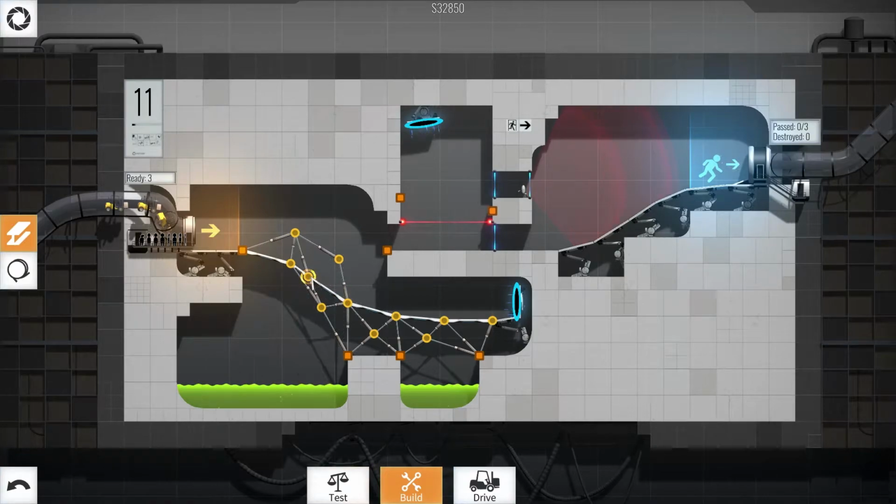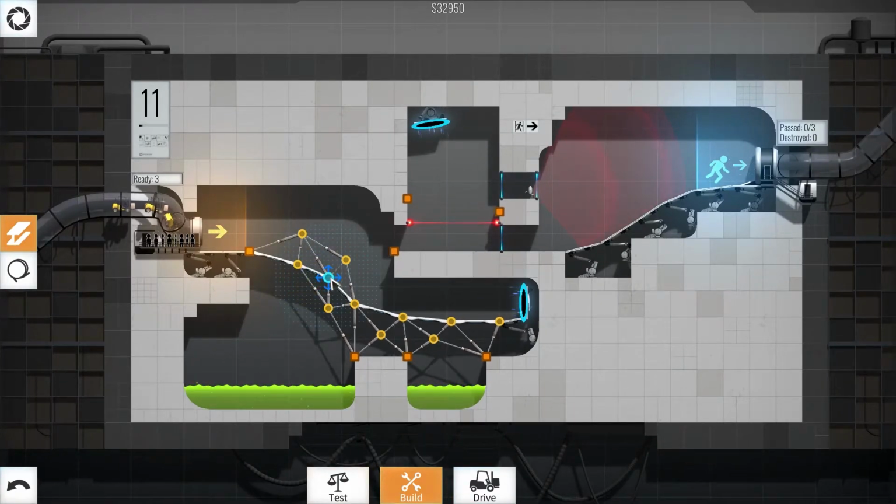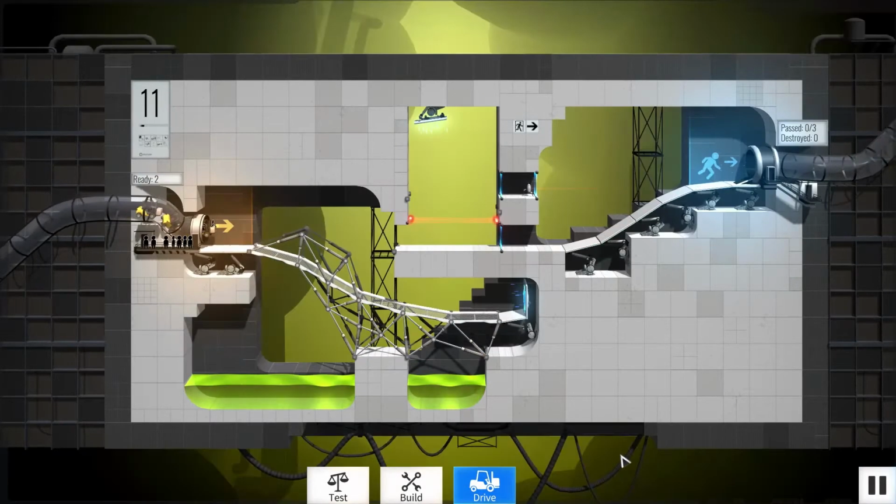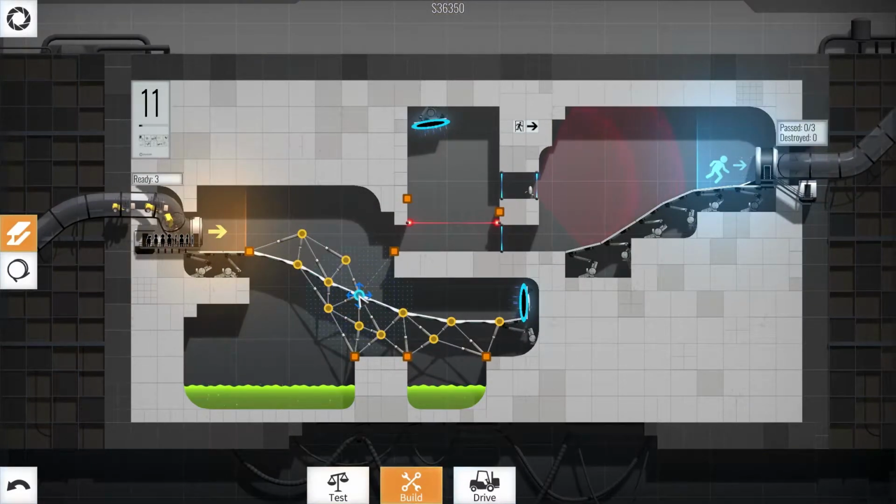Alright, so that's... let's readjust this so it's not so steep. Yeah, let's break that one. Nope, don't want that. Do that, that. There. And test. Still a heavy hit right there. Goodbye. Alright, so was it there? I think.